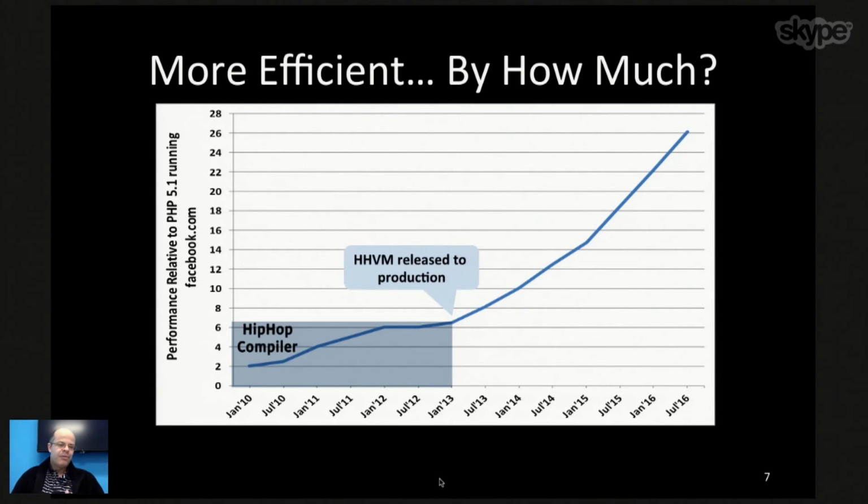The graph starts in January of 2010 when we deployed the HipHop compiler to production. At that time, it was running 2 times faster than the PHP version that we were running the site on at the time, which was 5.1. And we ran with that in production up to January of 2013, sorry.